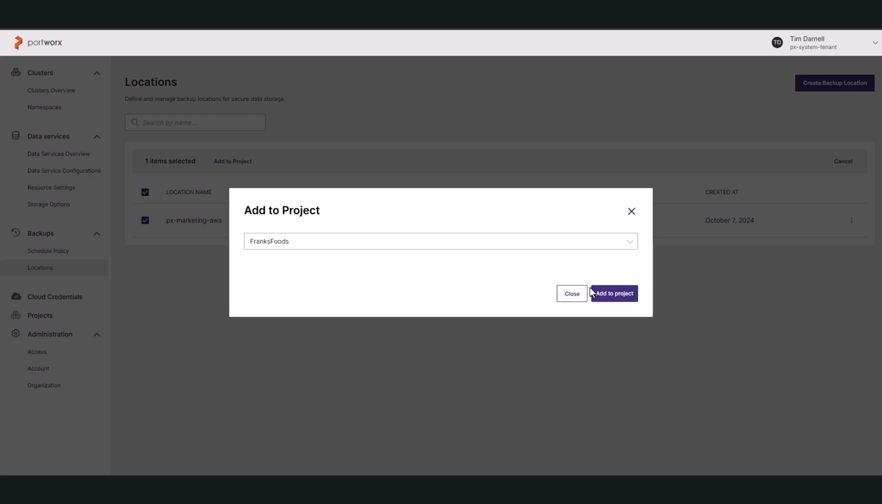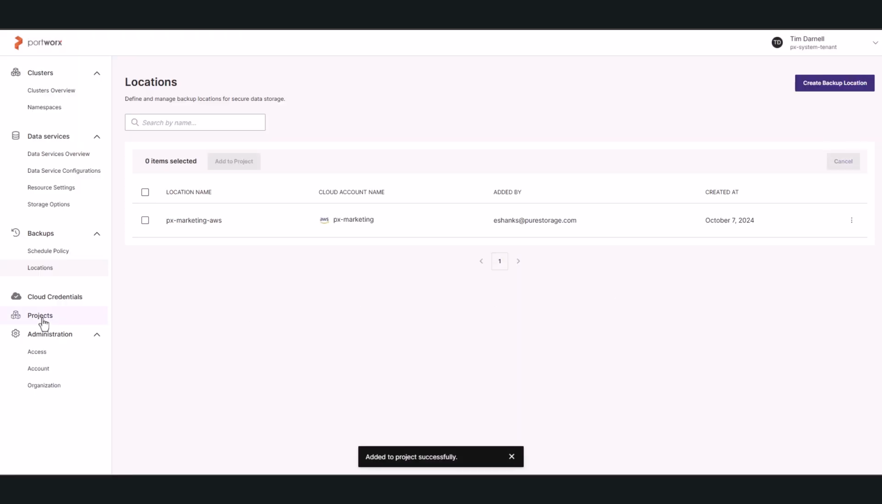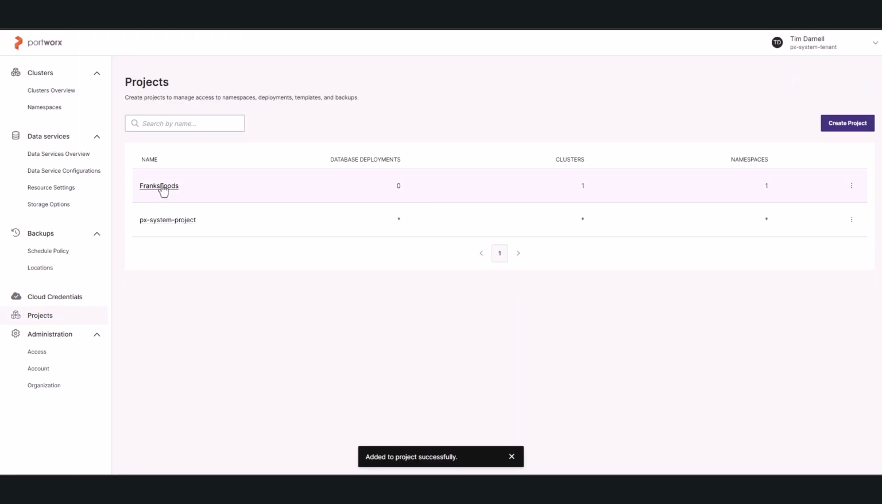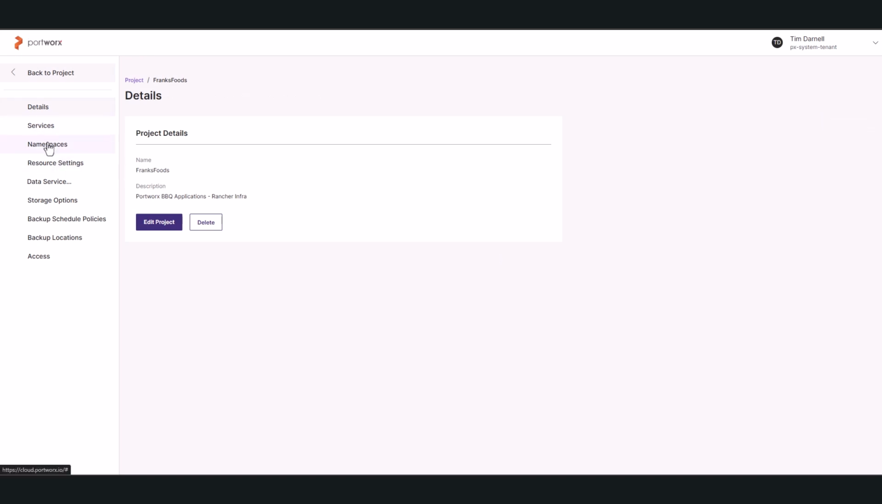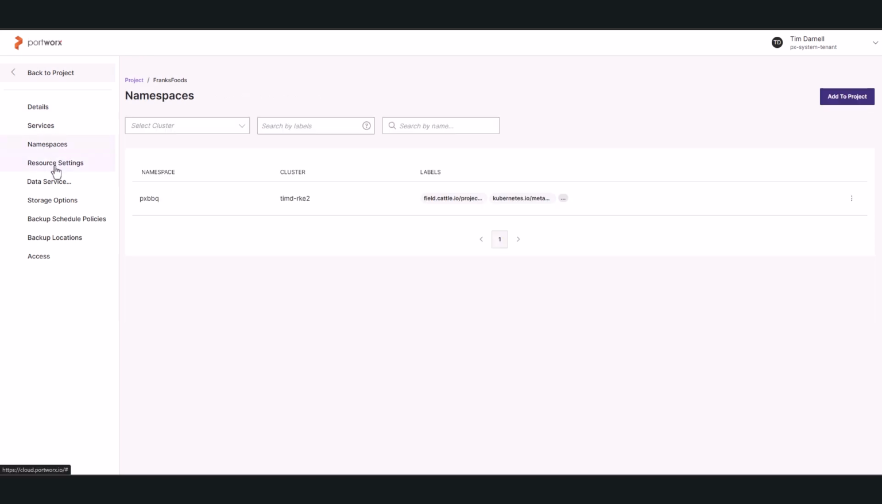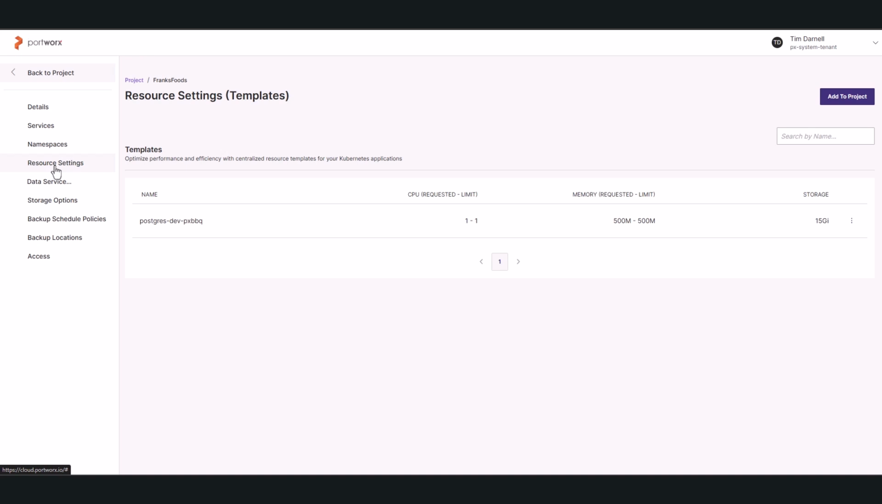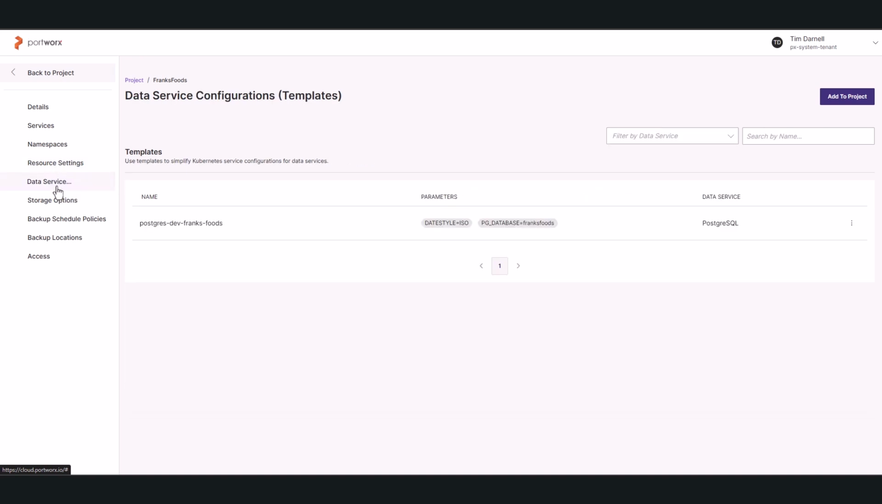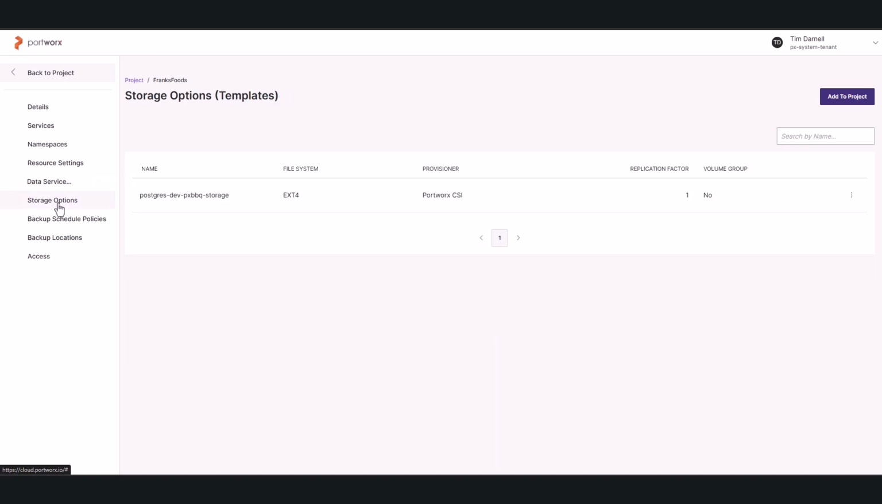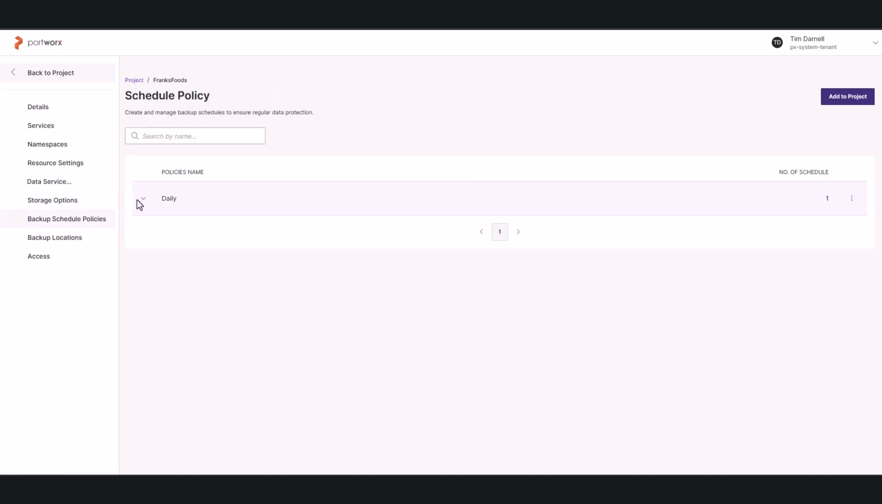Okay, so now if we go look at our Frank's Foods project, we can see that we have options and templates available for everything. There's our namespace, we have our CPU and memory and storage size template. We've got the data service configuration that enforces our date style and default database for Postgres. We can see the file system provisioner and replication factor policy that we've set. And then we can see the available backup schedule policy and backup location that we've allowed the developer to use whenever they are deploying Postgres.